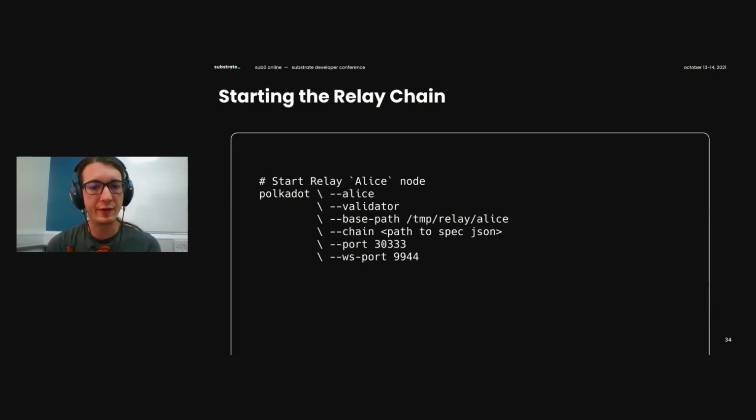So Alice and Bob are just well-known keys. We're starting Polkadot in validator mode with the base path. Base path is where we're storing blocks and other associated state information. The chain needs to be the path to the spec that we generated in the previous slide, the relay chain. And then a port and a WebSocket port.